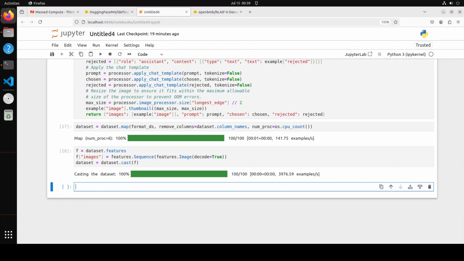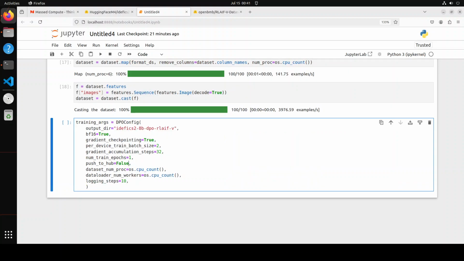Okay, now let's set our training arguments. And primarily what we are going to do now is to define the DPO config. Let me paste it here. So this is our DPO, or direct preference optimization, fine tuning configuration. In this one, the output directory is where we will be putting our new fine tuned model. We are using bfloat16 as a data type. And then we are specifying gradient checkpointing to be true.